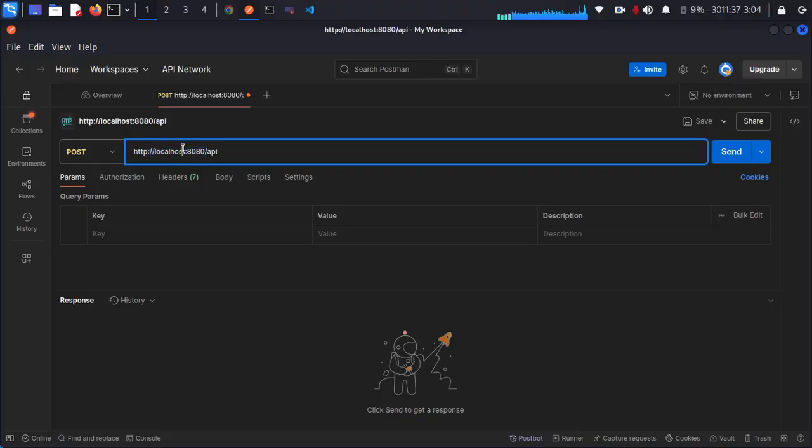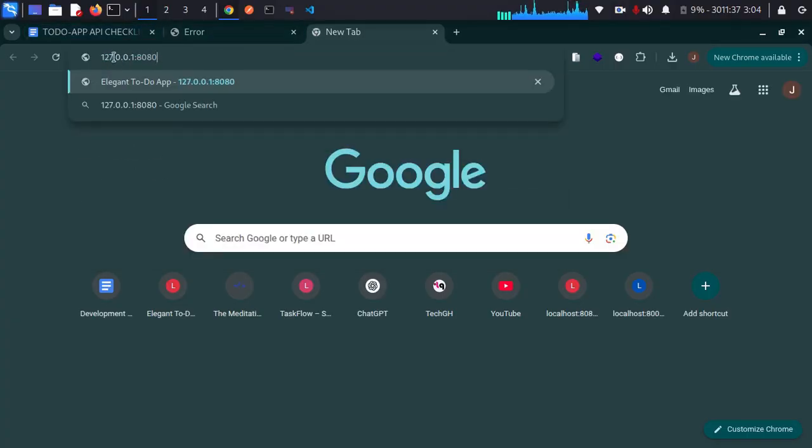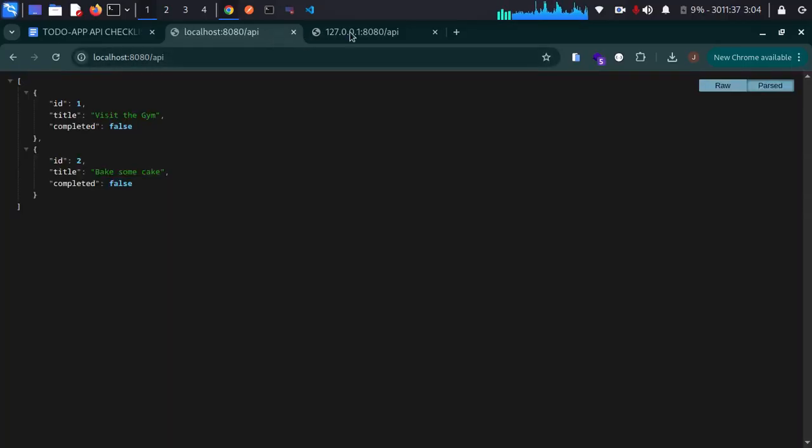It converts your IP address. So I can also use my IP address instead of localhost. What is my home IP address? 127.0.0.1. So I can still use this. Let me show you. Can you see that? This is my localhost IP address, and this is my port number. If I use /API and enter, I will get the same data as when I'm using localhost. Can you see that?